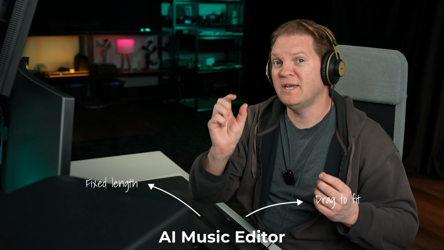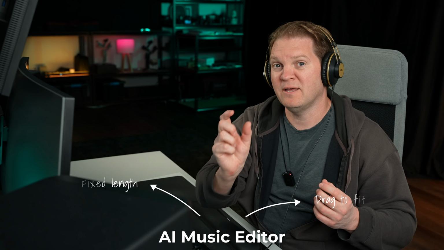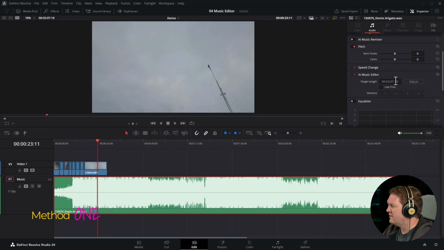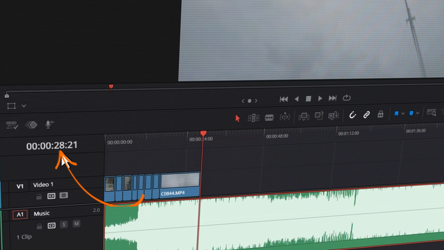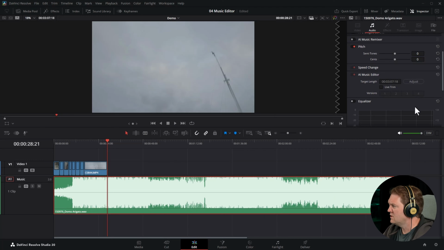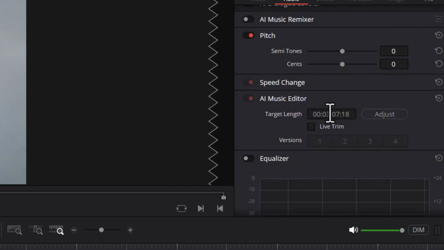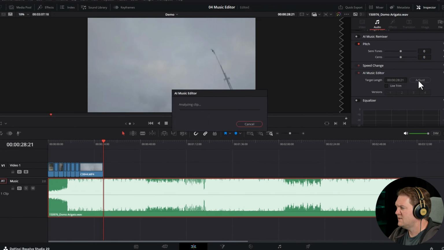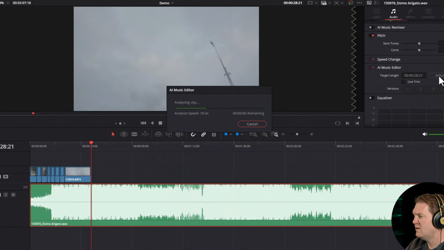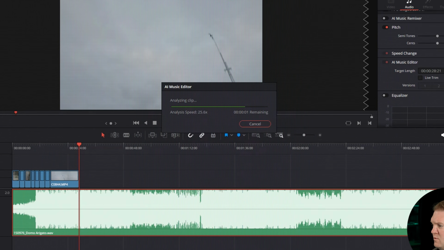There's a couple of different ways you can use this AI music editor. You can give it a specific fixed length of music, or you can do it in a more intuitive way. Let me show you the first way. So let's say we wanted this music to finish at the end here. This is 28 seconds and 21 frames. So what we can do in this section up here is we can type 28 seconds and 21 frames and then click adjust. DaVinci Resolve is going to analyze the music clip and try and work out the best way of cutting it up and fitting it to the desired length.